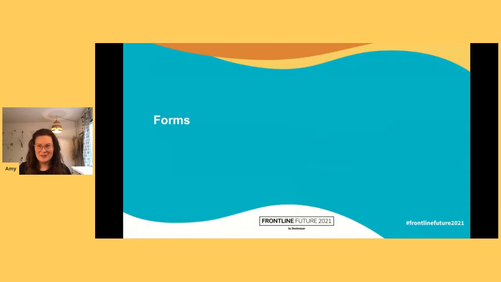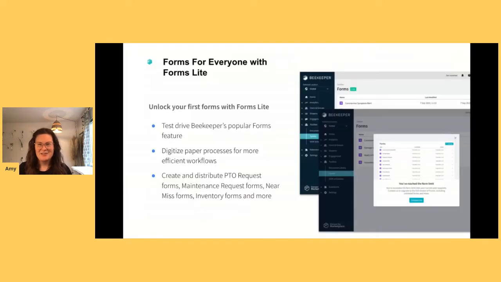We'll now switch gears a bit and talk about forms. So forms are a fantastic way to ask your employees questions and get their feedback on different things. Currently, we do have Forms Lite available for everyone. And the Forms Lite version, it allows you to add 1 form at a time. So similar to the document library, you can swap this in and out as many times as you want. But at any point, you can have 1 form live.